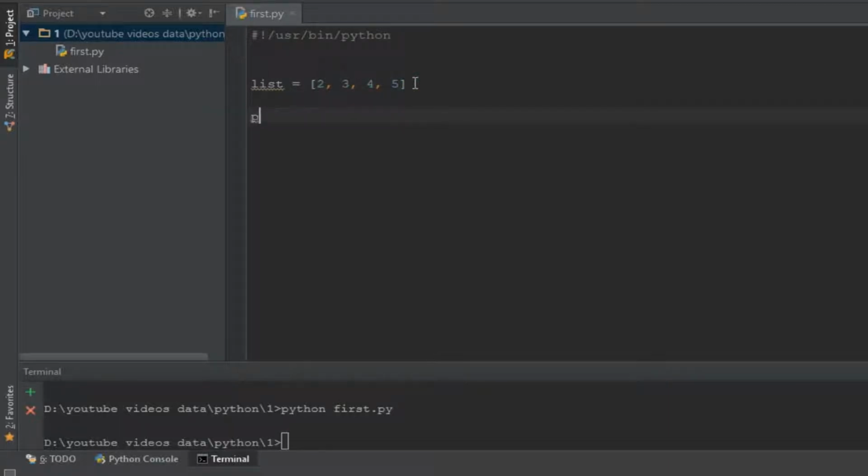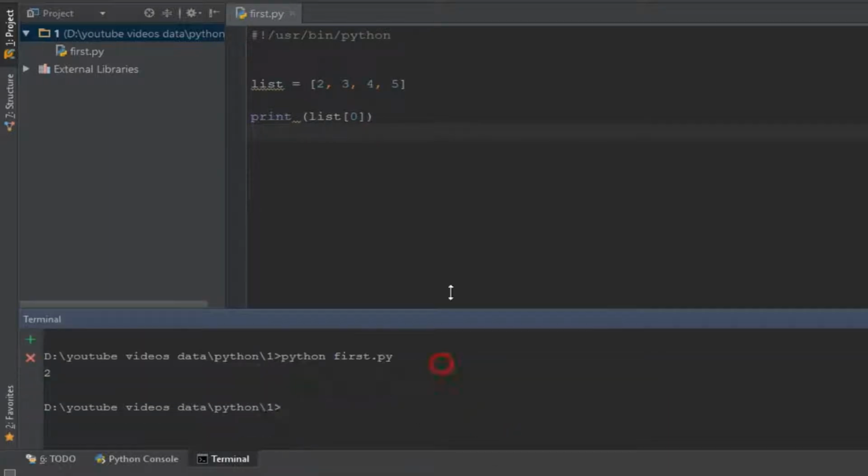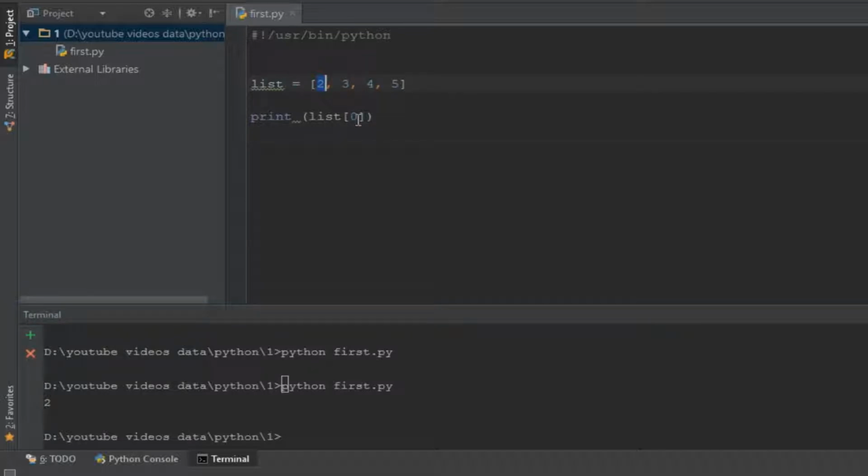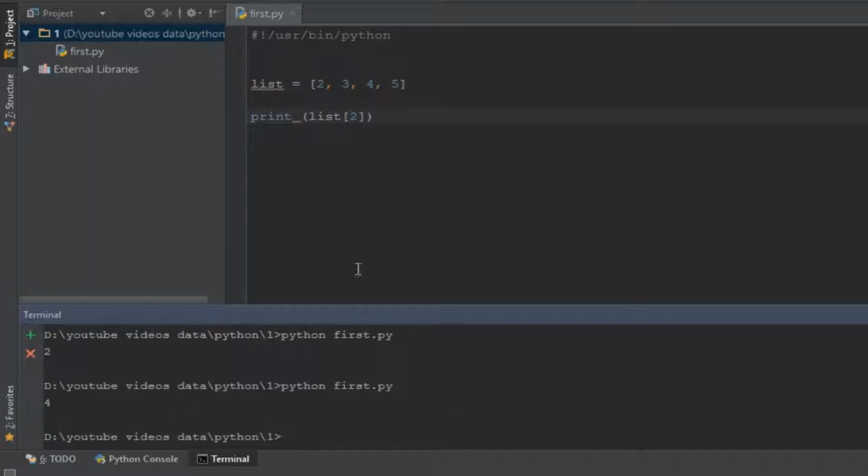If I want to print any particular value, I will write print and the list name, and within the square brackets I need to give the particular index. If I want to print out 2, which is at index 0, I can write 0 right here. Let's run our app, and you can see that it has printed 2 because 2 is at the 0th index. If I want to print out 4, which is at the second index, I will write 2. Let's run it. You can see that 4 has printed because at index 2 we have the value 4. So this is how lists work.